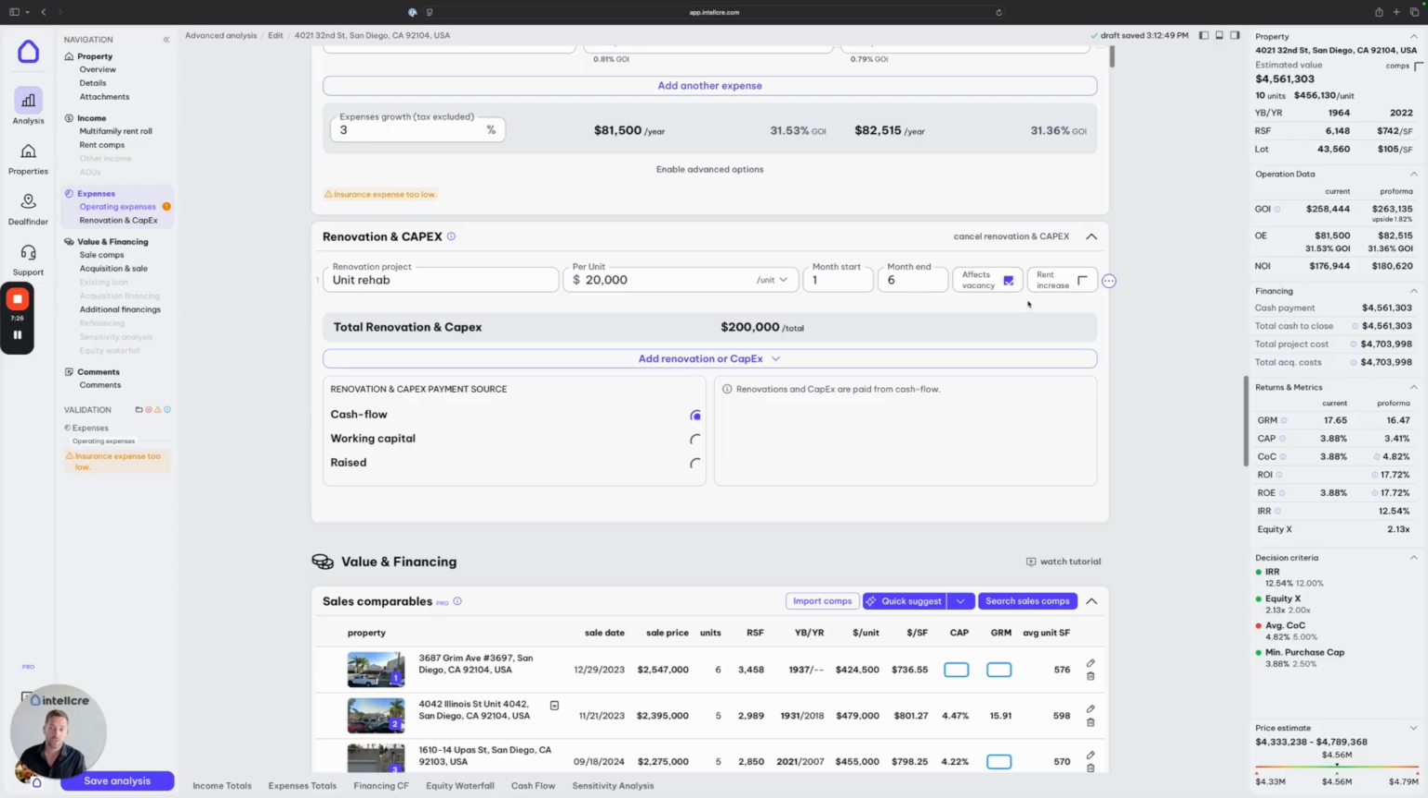And another question that we need to ask ourselves is, is there a rent premium or rent increase associated with this project? So once the legacy units have been renovated, would that basically make us be able to charge more for the rent? Or will there be a rent premium? If so, we're going to use the rent increase checkbox here.